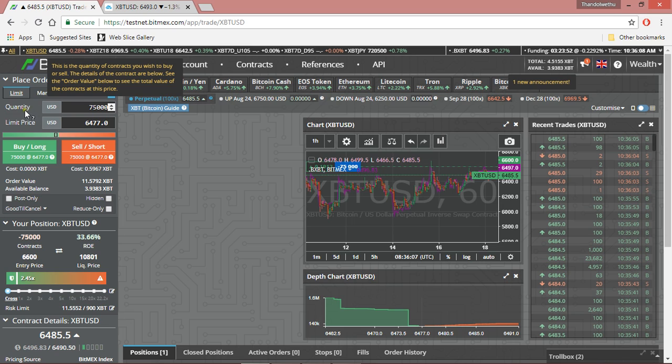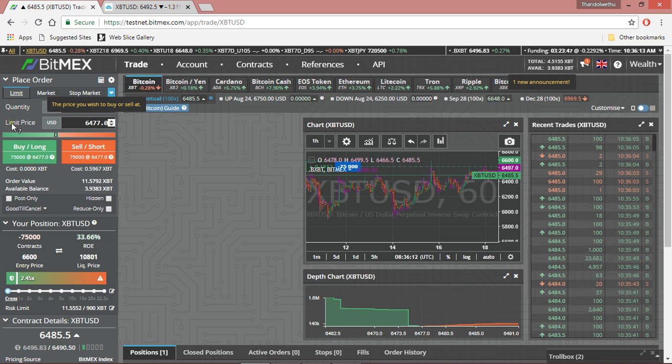Then the quantity refers to the number of contracts that we're going to use per trade. Then the limit price is the price at which we actually implement the signal. And then after entering the quantity and the limit price, we choose whether we're going to go long or go short. That's generally how we implement a trade.